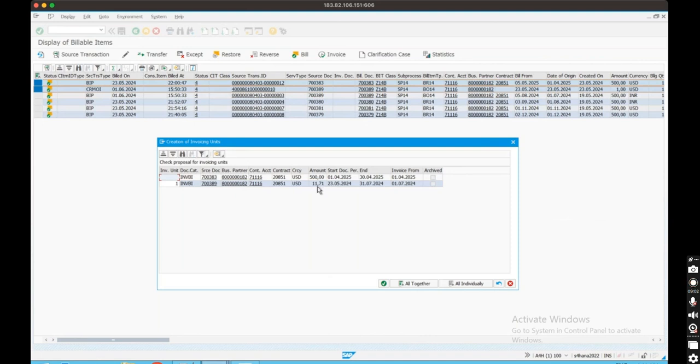Let's see what it is saying. Why is this $1 converted as only 11? One is converted. Somebody messed up something. Ideally, this conversion happens automatically. Somebody messed up the conversion routines in FI.